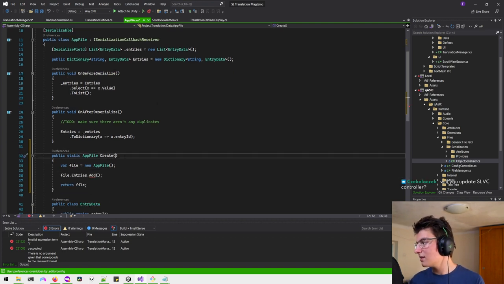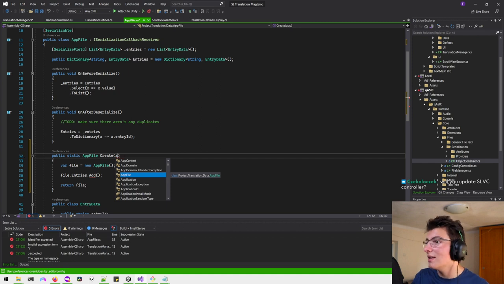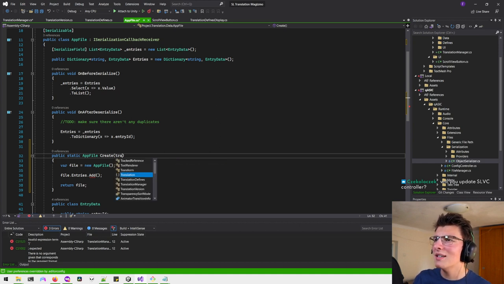I added a SLVC controller. Maybe, I'm not sure how I will update this, but yeah, maybe. But today we're working on this. Maybe the next stream we'll actually update that application because it's more exciting. App file. No. What's it called again? Translation version. Translation.